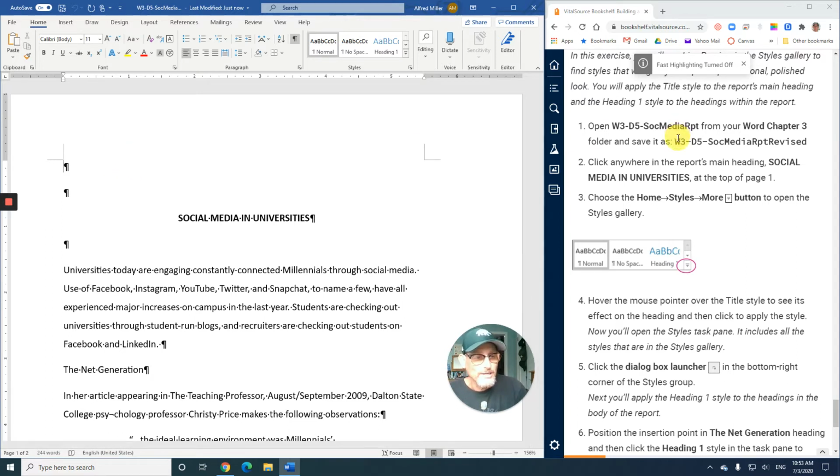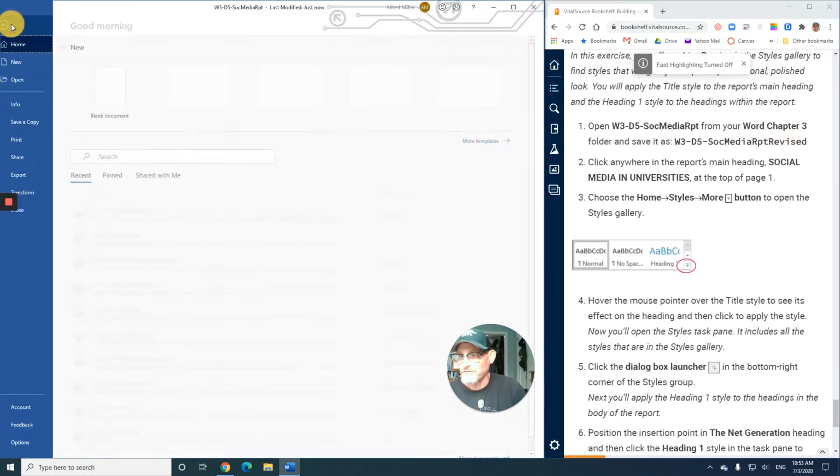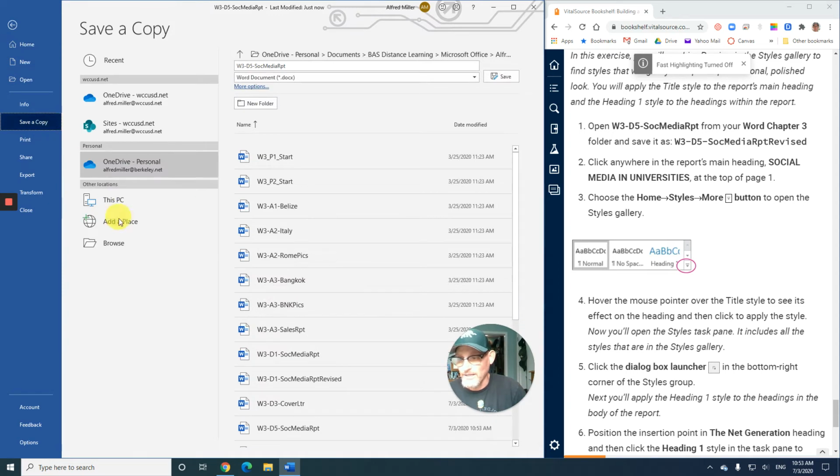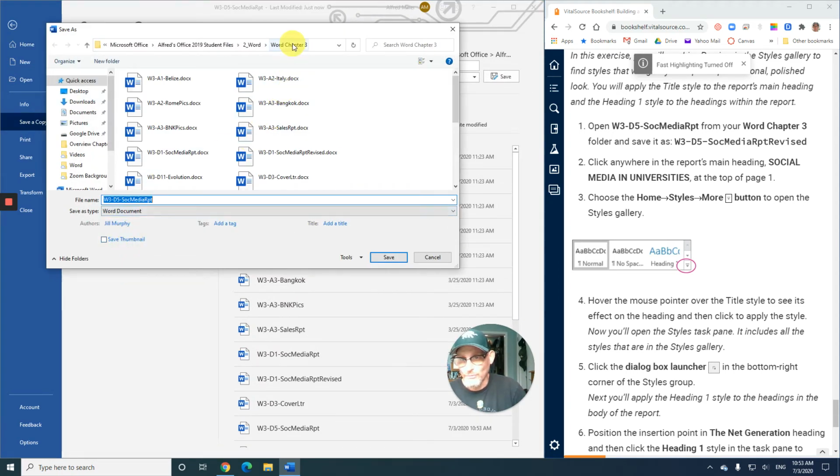We're going to continue in step 1, where we're going to do the Save As and add the word revised to the end of the existing file name. So that's File, Save As or Save a Copy, Browse if you want. Make sure you're in Word Chapter 3 still. Click after the word report and add the word revised. I'm going to click Save.